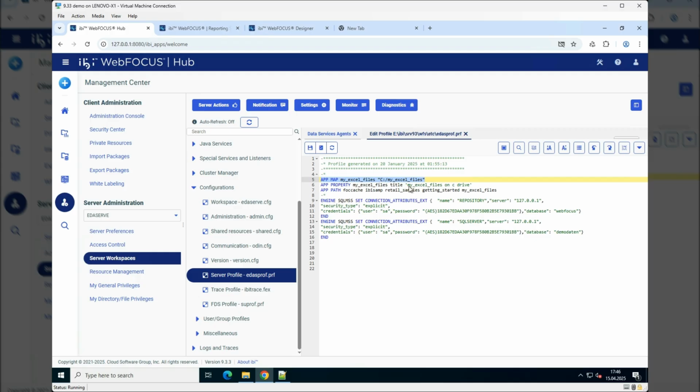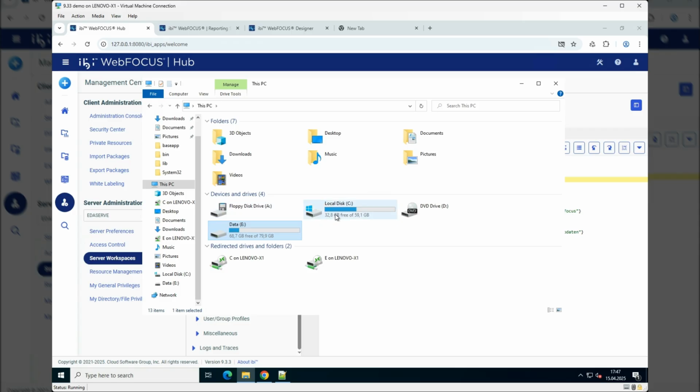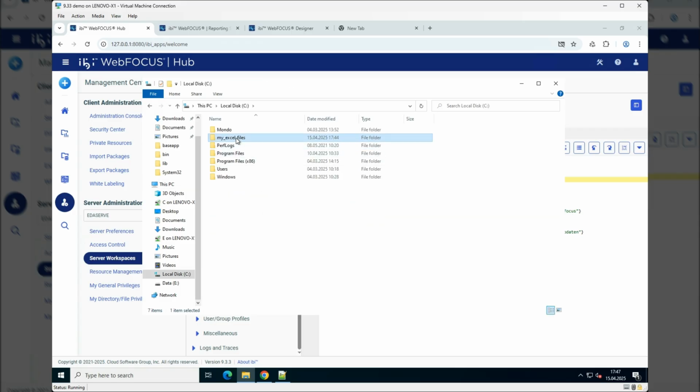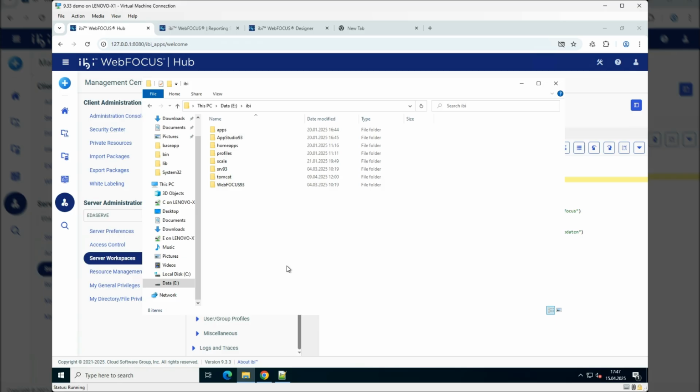So if I, for whatever reason, decide to change my C drive location, so let's say from today on, I have to move my files from C to D, because C is for operating system only. So I'm going to take my Excel thing here, copy it, go to the E drive. I'm going to go to IBI, put it in here.